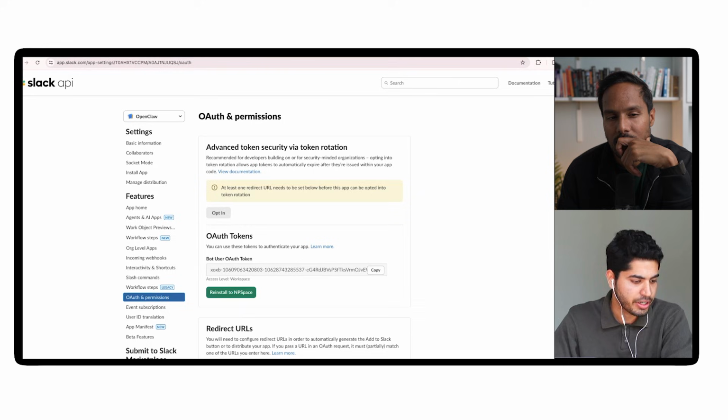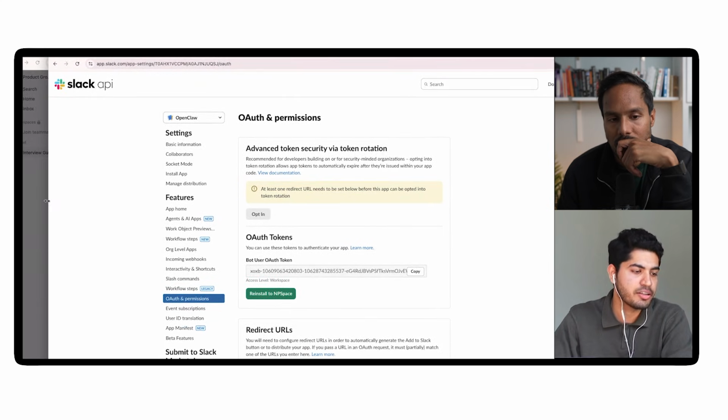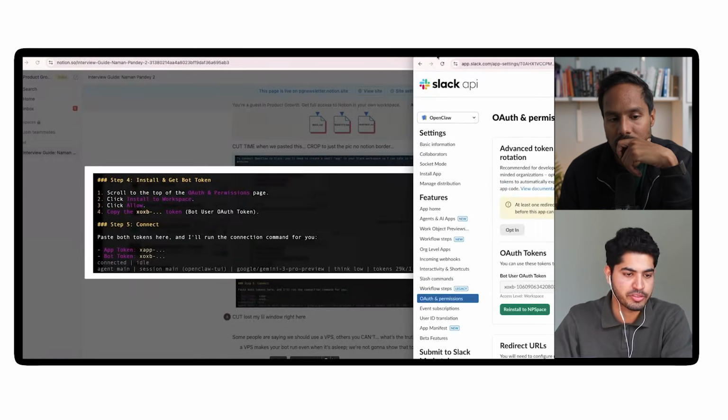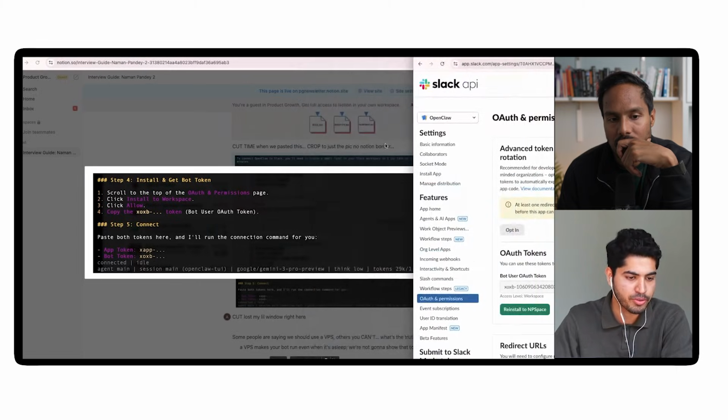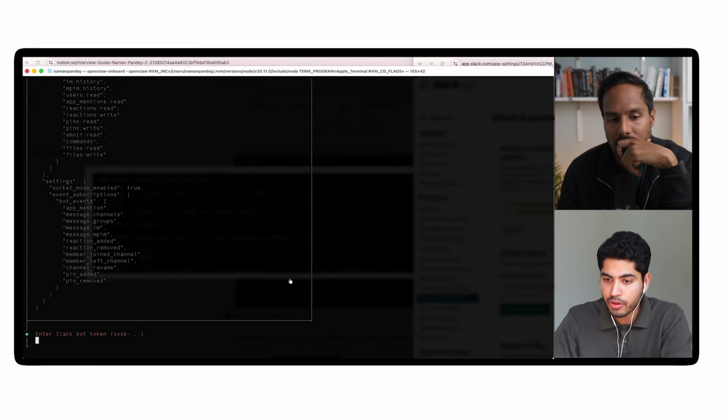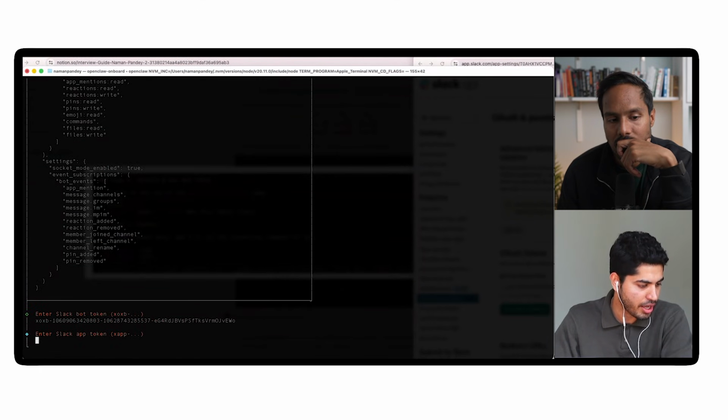You hit allow. Great. So now this should look familiar, because this is exactly what we want to paste into our terminal. There are still a few more steps, but I'm curious to see at which point we'll be prompted. For now, we'll go back to our terminal, paste our guy, hit enter.